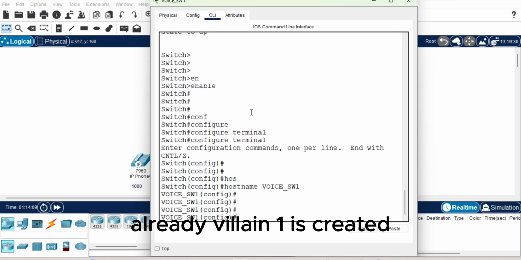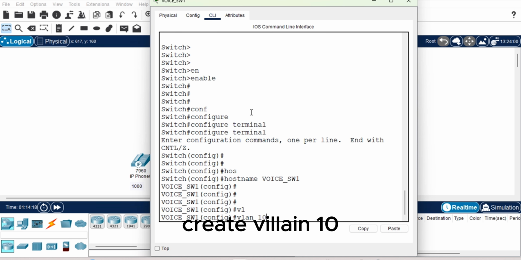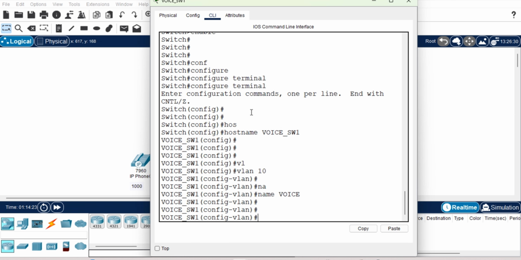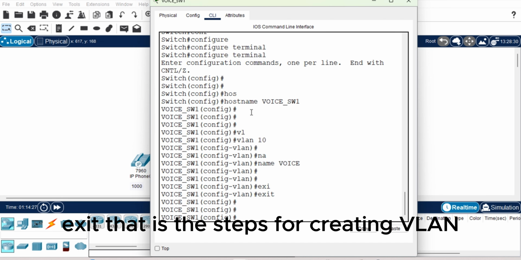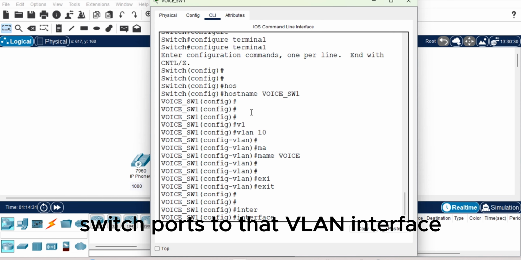VLAN 1 is already created, but for security purposes, let me not rely on VLAN 1. Create VLAN 10, name voice, exit. Those are the steps for creating a VLAN. Then this is the step for assigning switch ports to that VLAN.